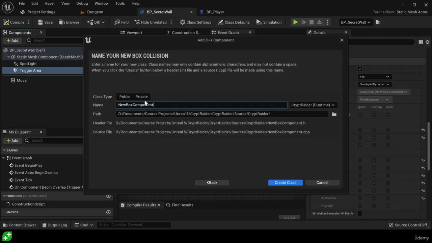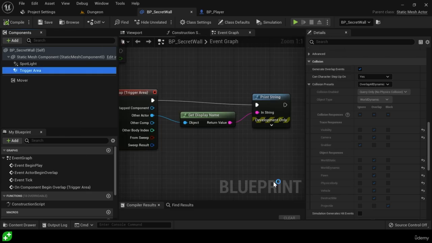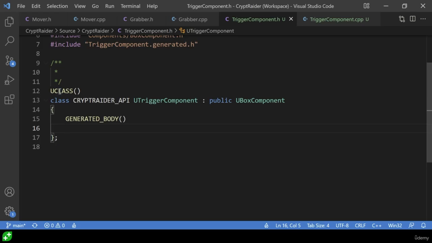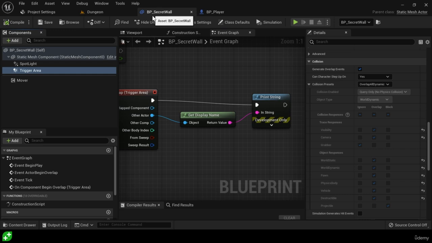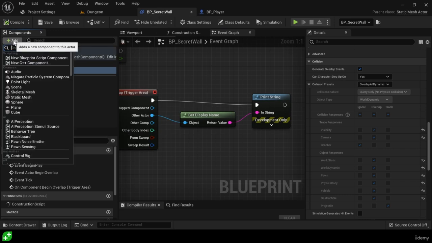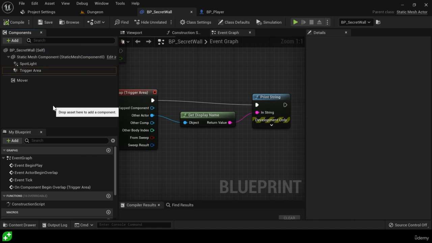Okay, welcome back. So I'm going to call it the TriggerComponent, all one word, and hit create class. So as predicted, our UCLASS line has got nothing inside the parentheses. And if we go and have a look at our editor and go to the BP secret wall, try to add this component and search for trigger, you can see nothing comes up.